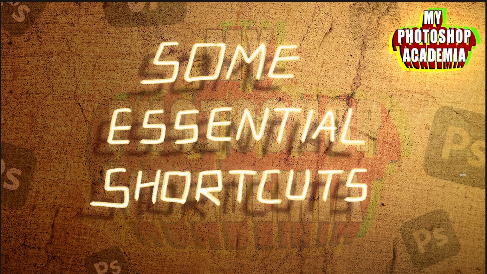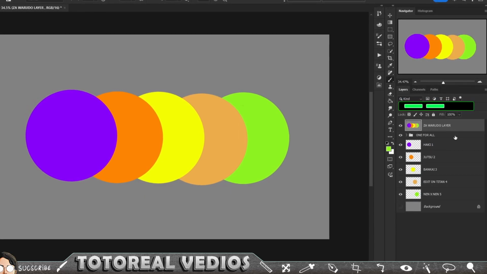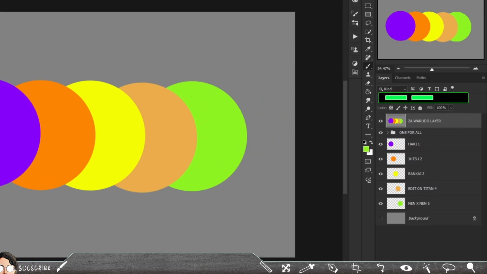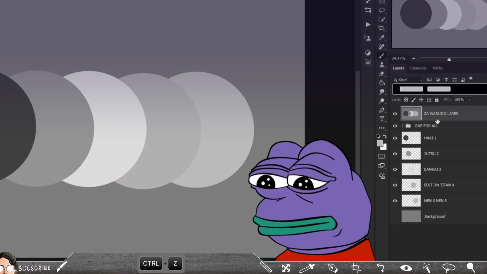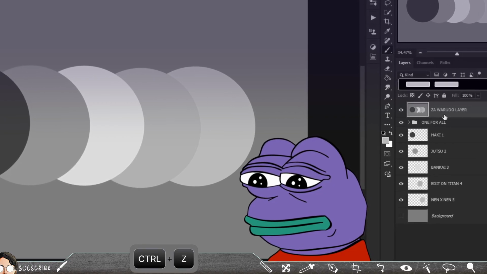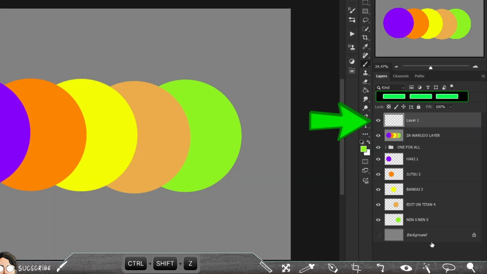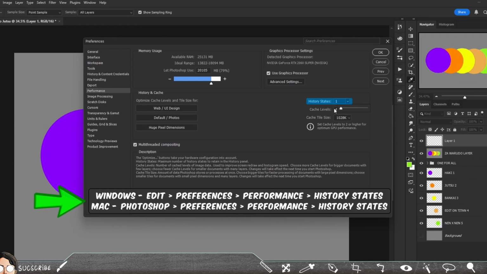Some essential shortcuts. Alright, I guess now is the time to explain some important functions to keep in mind. Pressing Ctrl plus Z will undo your last action. For example, if you just created a new layer, pressing this will undo that action. It is so embarrassing and disappointing that I cannot turn this particular shortcut into real life. Ctrl plus Shift plus Z will redo the action you just undid. You can also set the limit of how many times you can undo or redo.